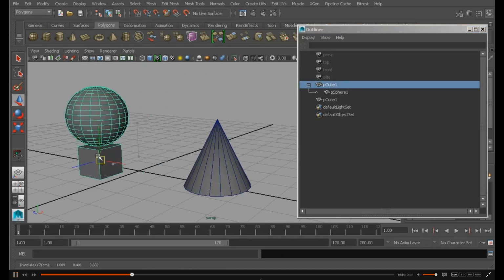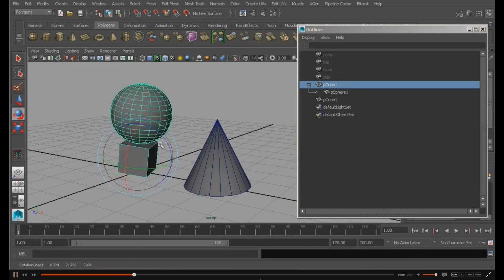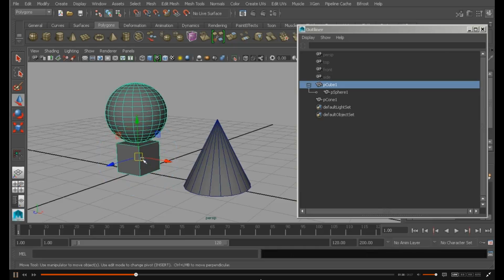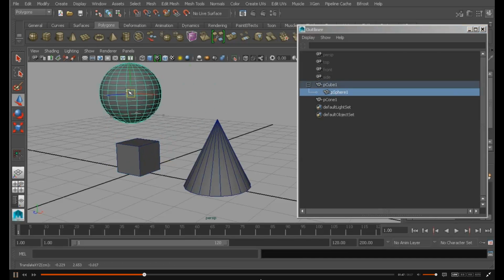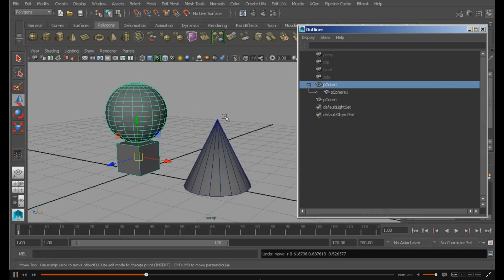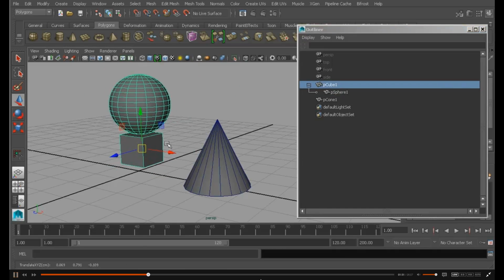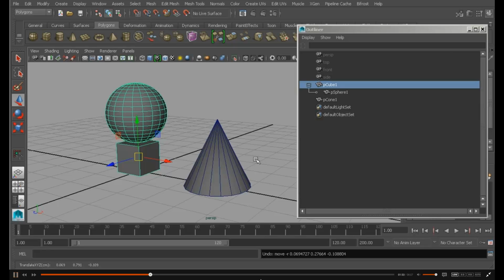So I can move everything around, I can rotate it. You can see it's using the cube's pivot as that spot to rotate or to translate. And so now the sphere is parented underneath the cube. But again, you could move the children by themselves, but if you move the parent, it moves all of the children with it.